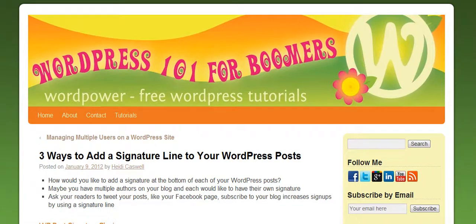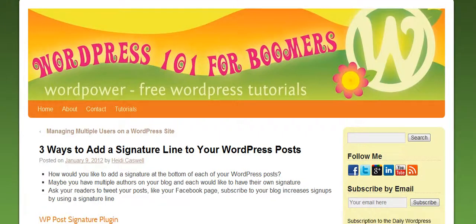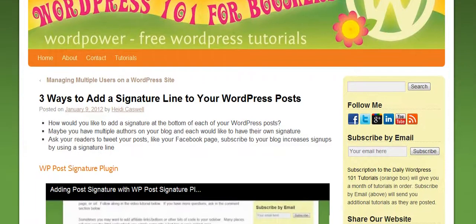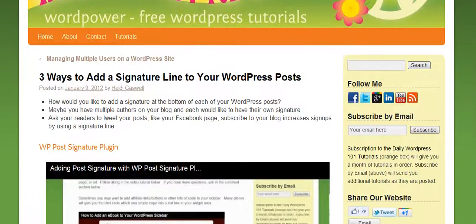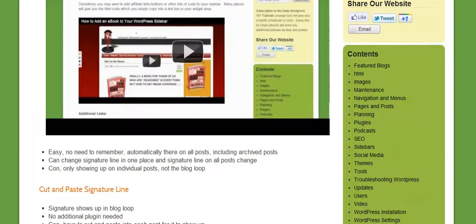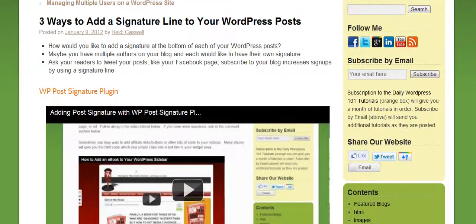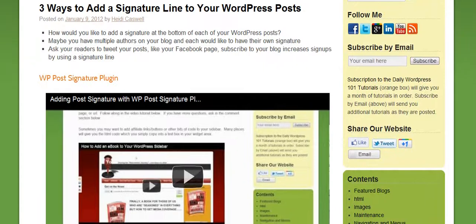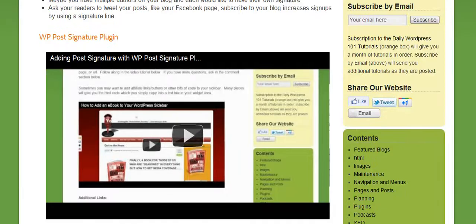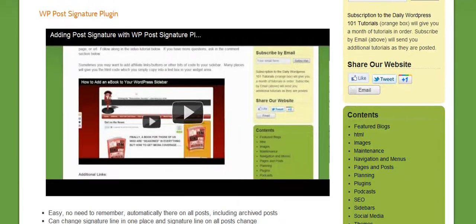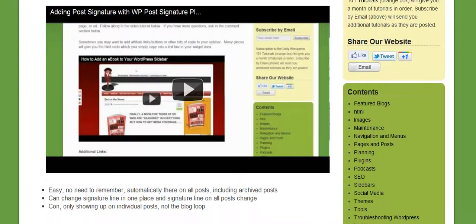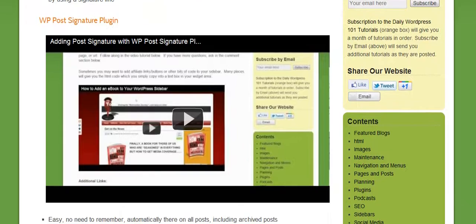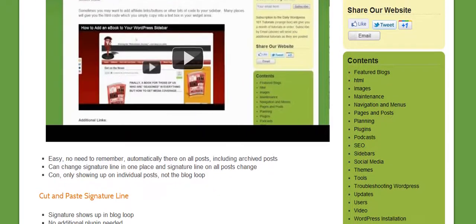And today we're showing you 3 ways that you can add a signature line to your WordPress posts. We talked a little bit about why you might want to add a signature line to a WordPress post and what a signature line might look like. But at the same time, there's a plugin you can use, the WP Post Signature plugin. There are other plugins too. This is one that I used, and we use that to add a signature to posts. Let me show you how that works.